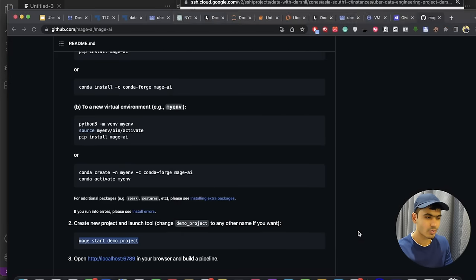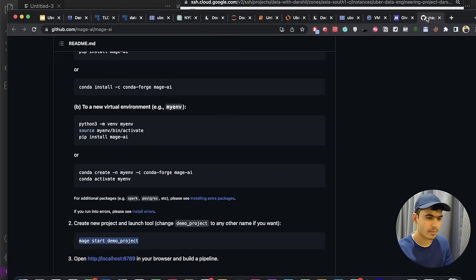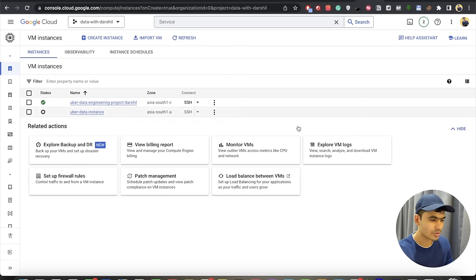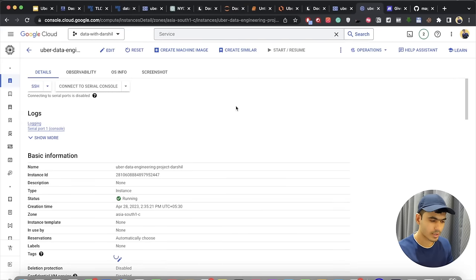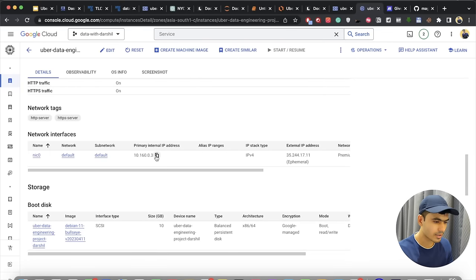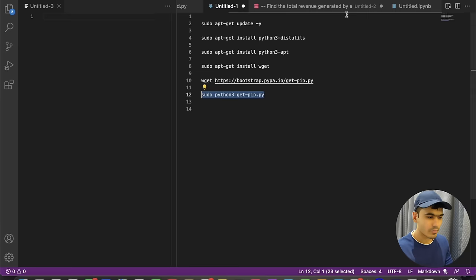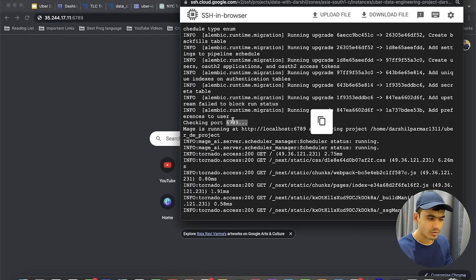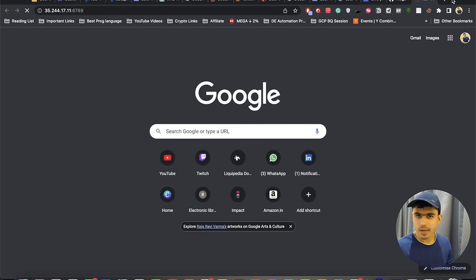Now let's say I try to access it. All you have to do is go to your VM and click over here, and you will see the public IP available. Let me open that. So we have our VM running, and if I scroll down, you will see this is the internal IP, and this is the external IP. This is what we can use over the internet. We can copy this, paste it into a new browser, and then the port was 6789. So I'll copy the port number 6789, and if I enter it, you will see we are not able to access our Mage UI.